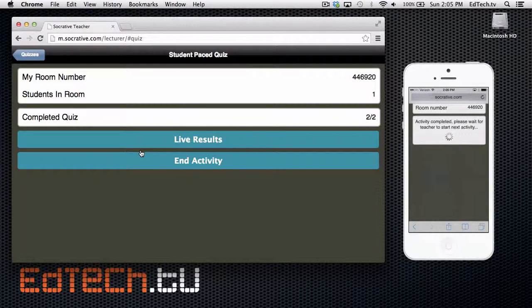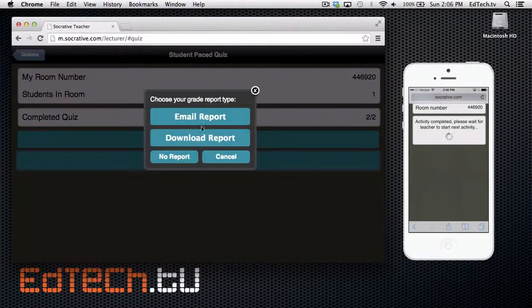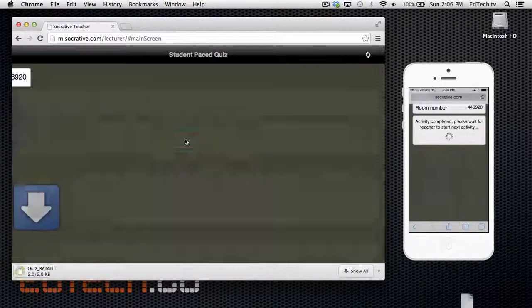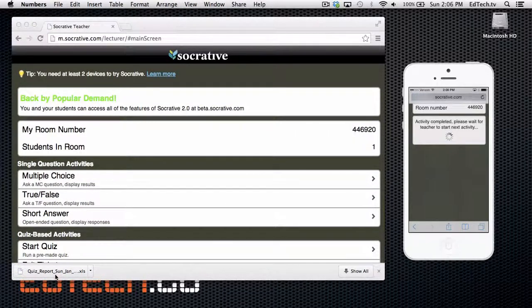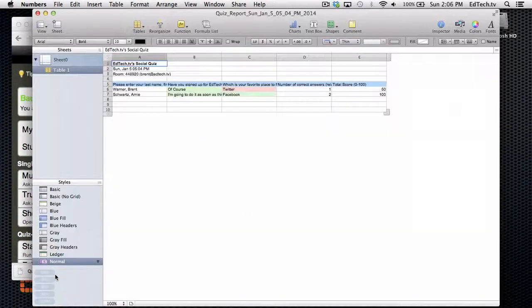So now the activity is completed. Again, this student's just sitting here with their phone. They're still paying attention to you in the class, and the phone's ready to go. Now, if I want to, I can either view live results or I can end the activity. So I've gotten the two done. I'm going to download this report and check this out. If I download that report, it shows up right here in Numbers or Excel or whatever you're using. Here's my two answers, right answer, wrong answer, right answer. It's a really good way for me to judge and gauge where my students are at.